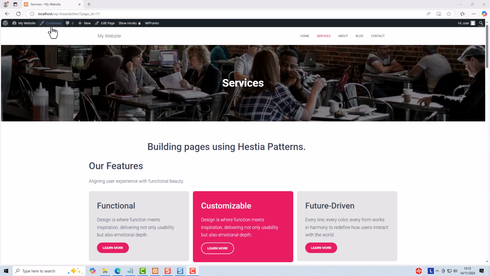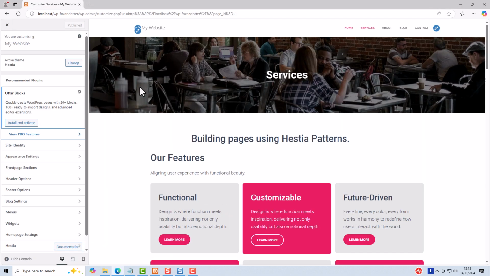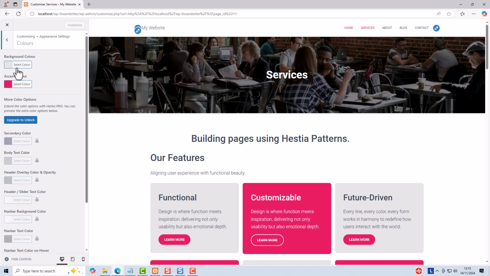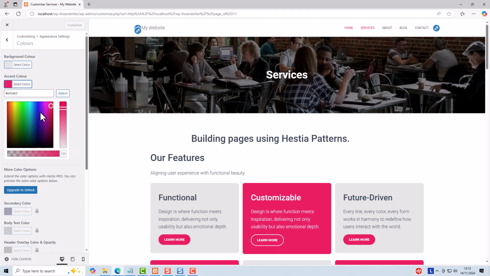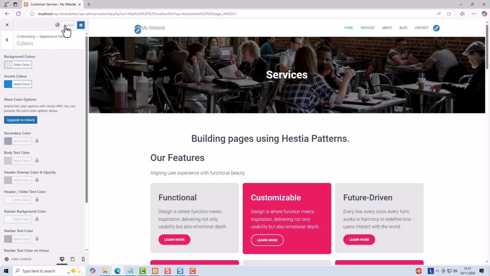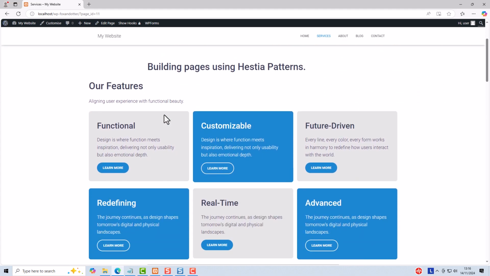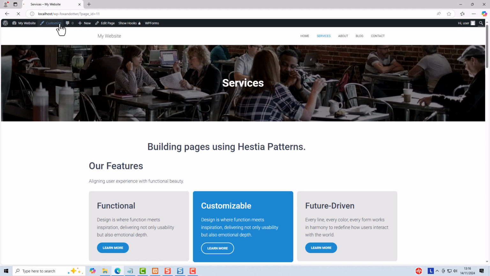Colours. So if we open the Customiser, go to Appearance Settings, Colours. We've got two colours. We've got background colour and accent colour. I've set these blocks to use the background colour and the accent colour. So if I change the accent colour, publish. Now I've got to close the Customiser before I can see the result. So all the colours that use the accent colour have now changed.